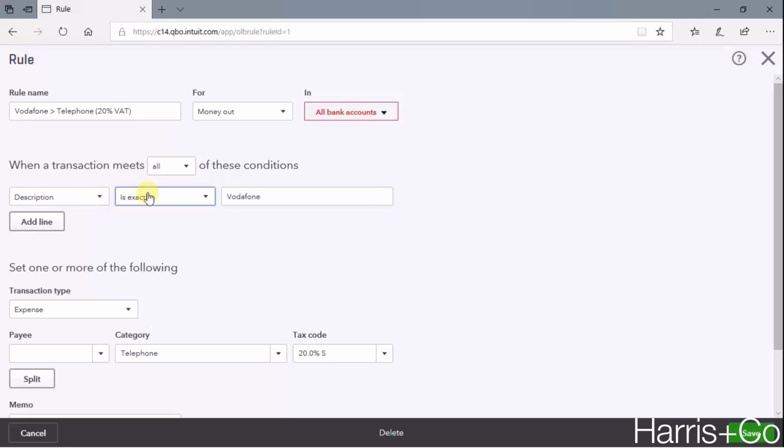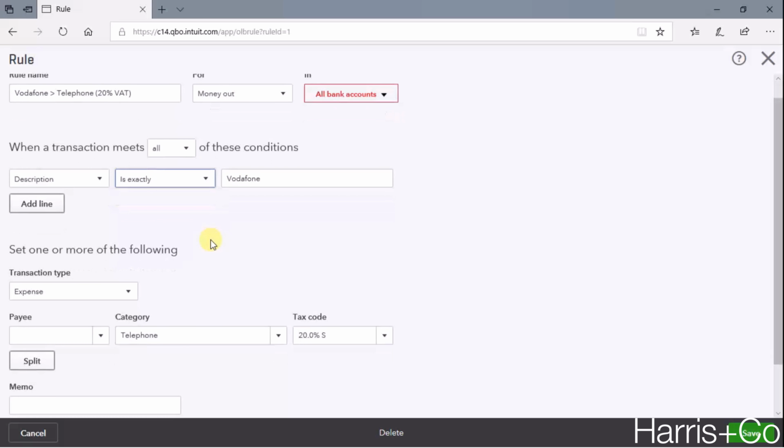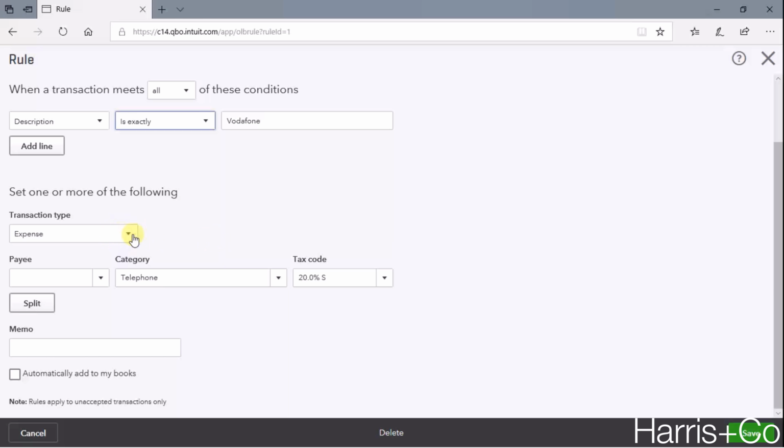Just to run through the options there, we have contains the word Vodafone, is exactly the word Vodafone, or doesn't contain the word Vodafone. So a number of different ways that you can employ this. But for this instance, we see Vodafone on the bank statement. That's what we're going to base this rule on. So is exactly Vodafone. Then if we move on, what type of transaction do we want to set up? So it could be a bank transfer, it could be us writing a check. But I'm just going to go ahead and click on expense for this example.